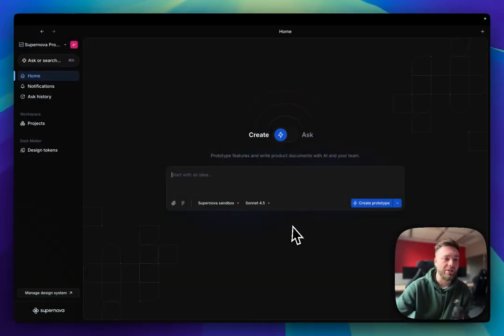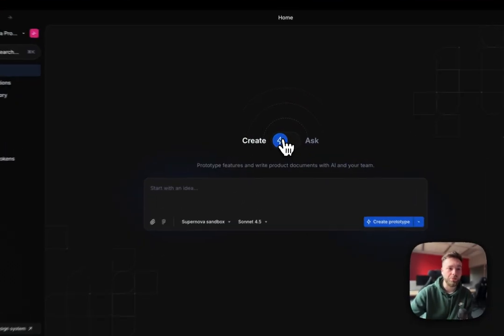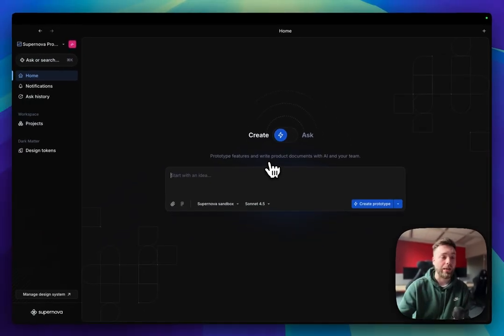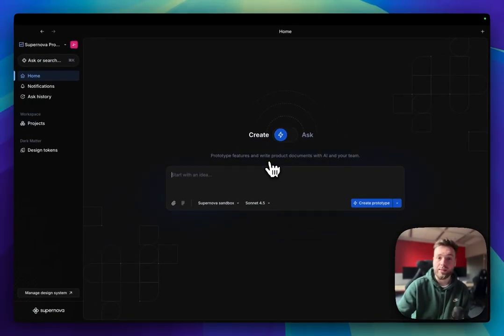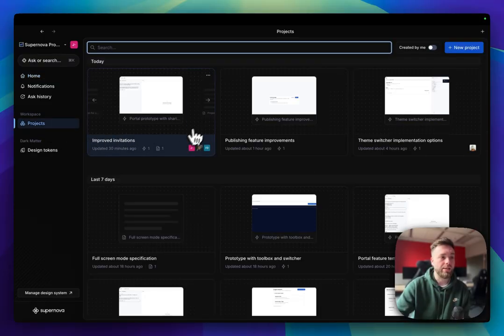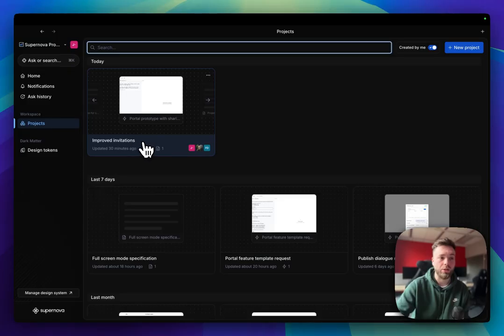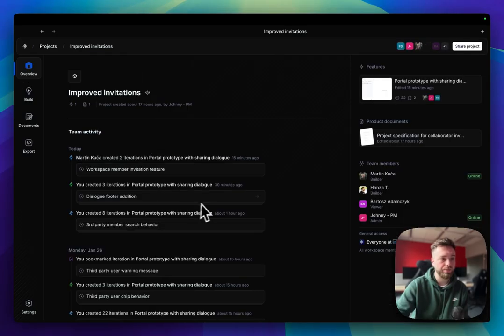Here we are in Supernova, and as you can see, we have two modes, Ask and Create. We are going to stay in Create, where we can prototype with Supernova and with actually our design system components and everything. So here I can navigate myself to projects, and as you can see, I have plenty of projects. I can just filter my own, and this is what we are going to talk about, so improved invitations.